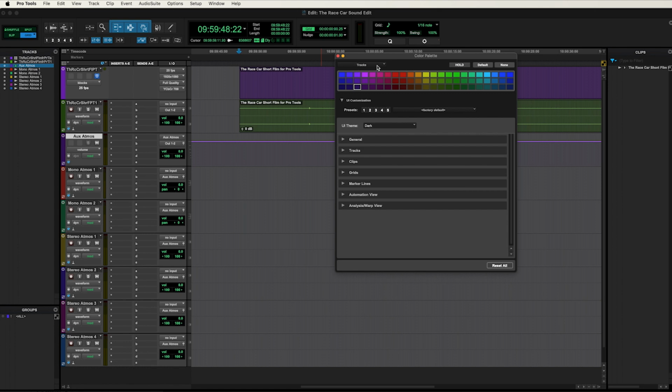So make sure this drop down menu here has tracks selected. And what we're going to do is colour these tracks. So the aux Atmos, I'm going to make a blue colour. I'm going to pick that blue there. And we're going to be creating other aux tracks for our session, and they're all going to be the same colour. Next up, let's click on Mono Atmos 1, press Shift, click on Mono Atmos 2. And I'm going to make my Atmos tracks, maybe, I'm going to choose that green.